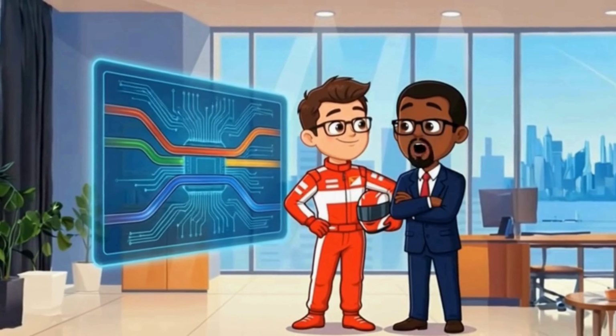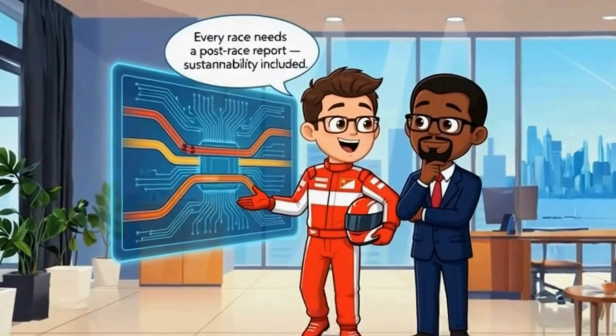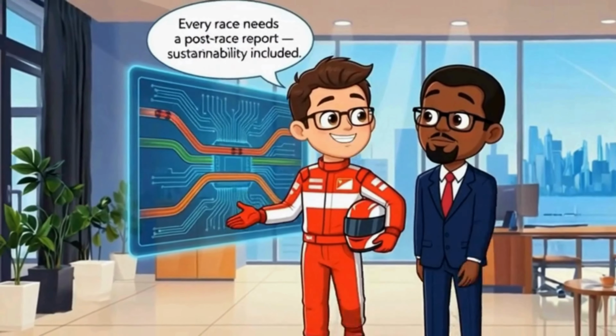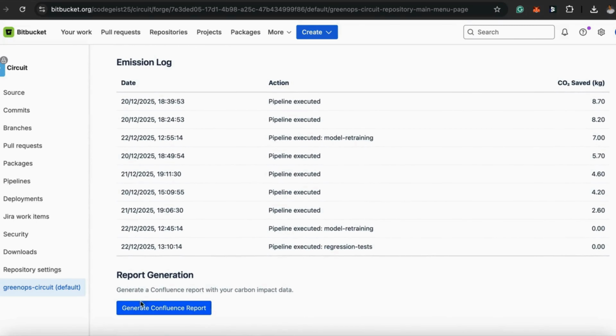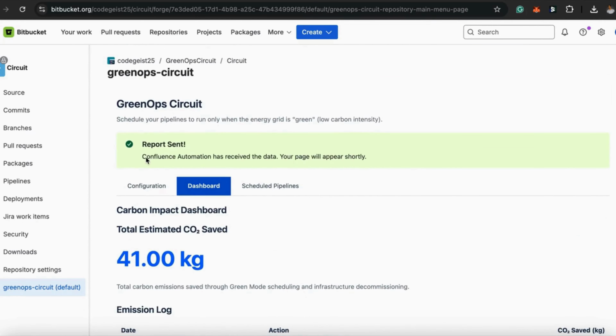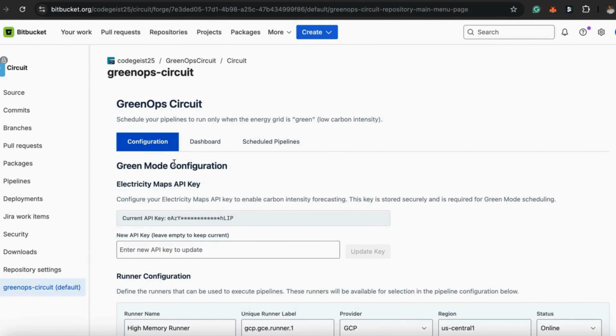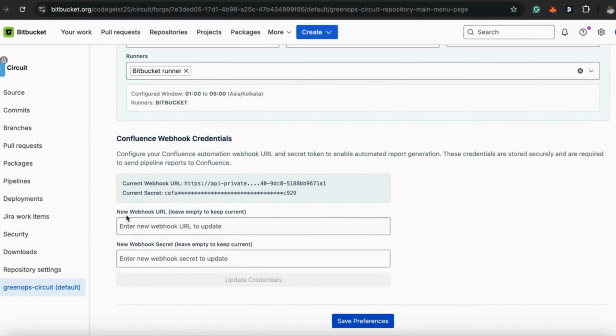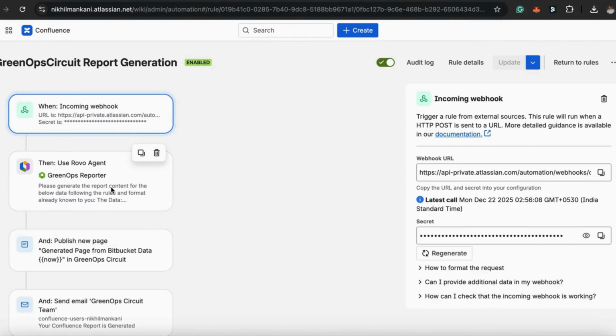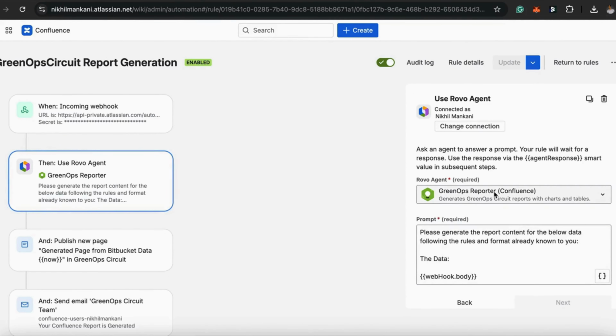Can this generate a Confluence report for our carbon savings? Every race needs a post-race report, sustainability included. On the dashboard, you'll find a Generate Confluence button. And yes, it works. With a single click, a webhook triggers a Confluence automation rule configured by the admin using a saved webhook URL and secret.